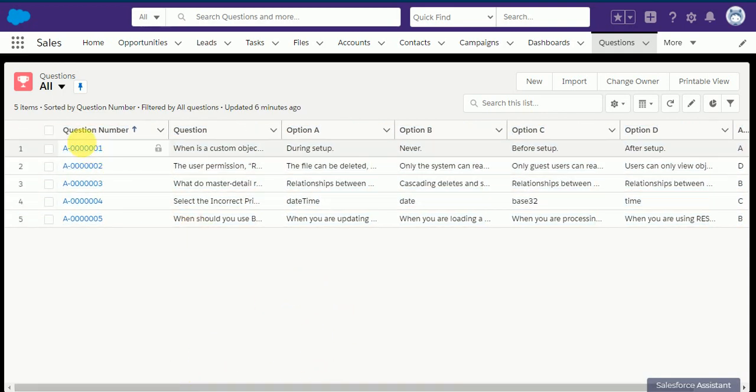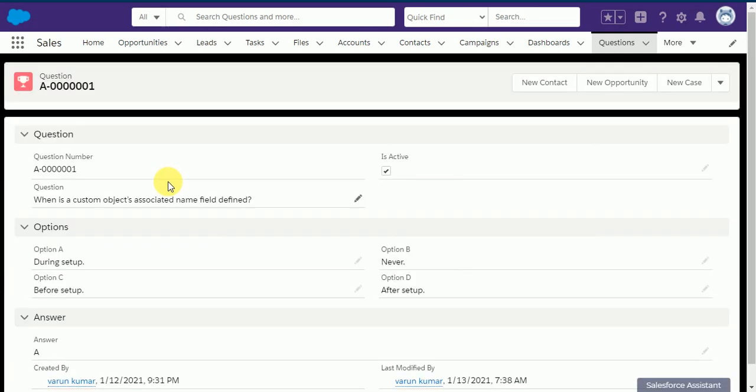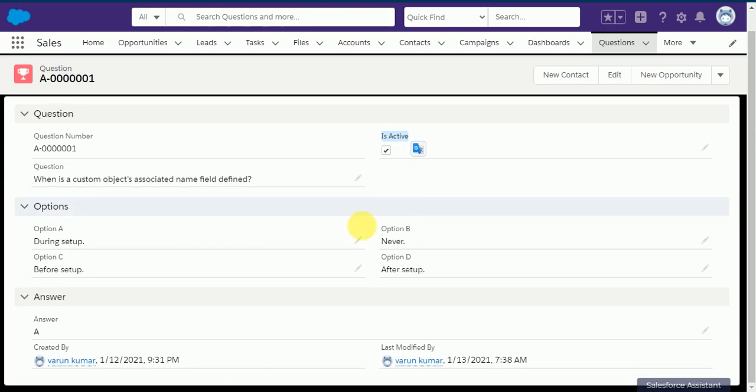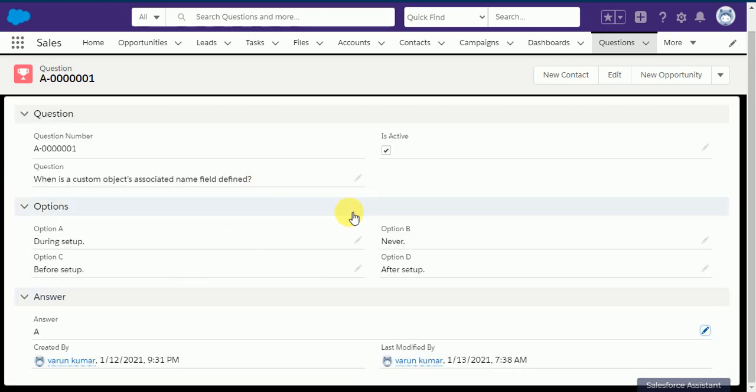So here we are storing all the questions in the custom object called Question. If I open any of the records here, you can see a bunch of fields. One stores the question name, and we also have a field called Is Active, and these are the options: Option A, Option B, Option C, Option D. And we have another field called Answer, which is a picklist. So we are storing all the questions in this object, and based on that, we are displaying all the questions to the end user.